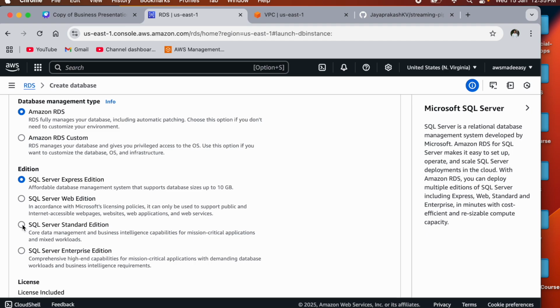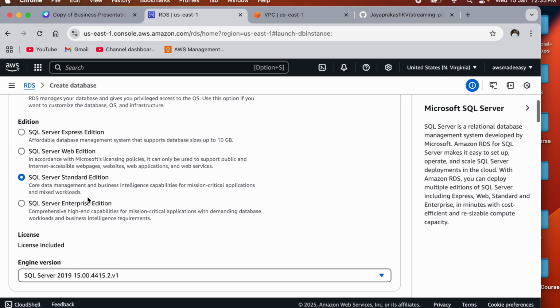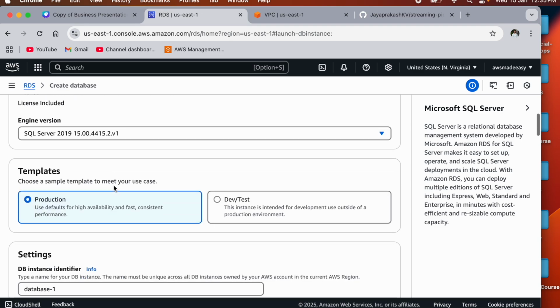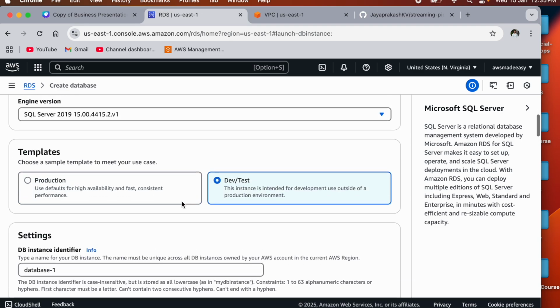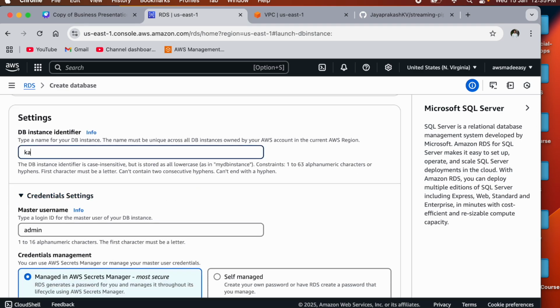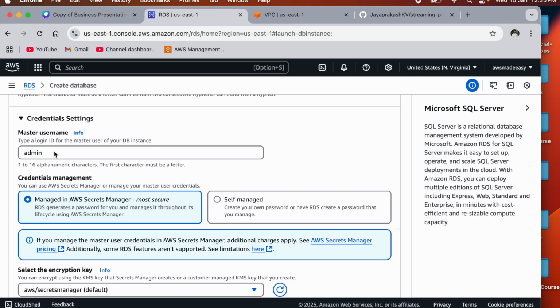So I'm going to select SQL Server Standard Edition, because certain versions of SQL Server do not have the CDC feature, which is basically the change data capture feature. Okay, I'm going to select the standard edition, and I'm going to select this dev/test, and I'm going to call this Kafka source database.